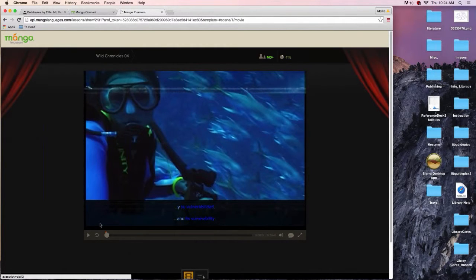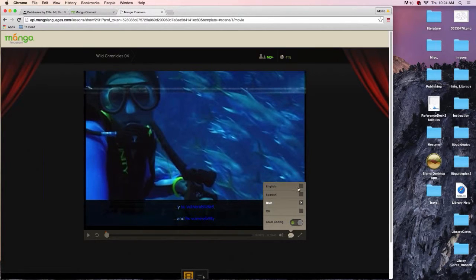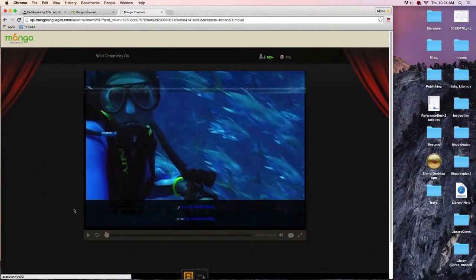So I paused the movie, but from movie mode, I do want to point out that the captions feature is right here. So if you wanted to turn off the captions, you can. If you want to put on just Spanish, you can. Just English, both. And, of course, you can adjust for full screen if you'd like to as well.